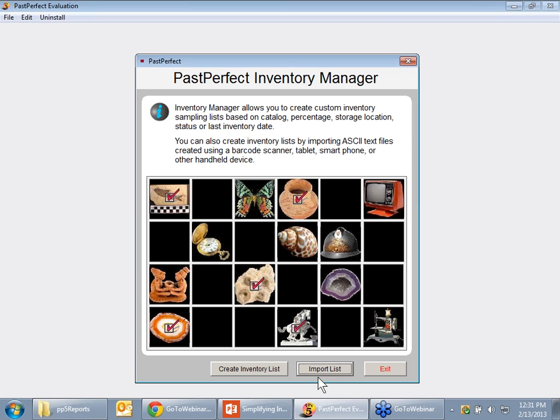The database, if it's up to date and accurate, says what you're supposed to have, and if you can't find it in your collection, it's missing. And all of the stuff that was recorded on a piece of paper that's under the roof, if it's not in PastPerfect, then you know what cataloging work you need to do, or at least trying to figure out where did that item come from. So now we're going to go through the creating an inventory list process. So create inventory list here from the PastPerfect Inventory Manager.